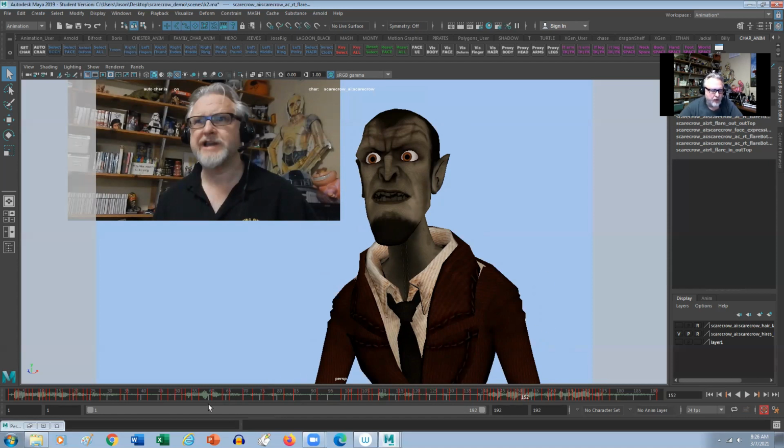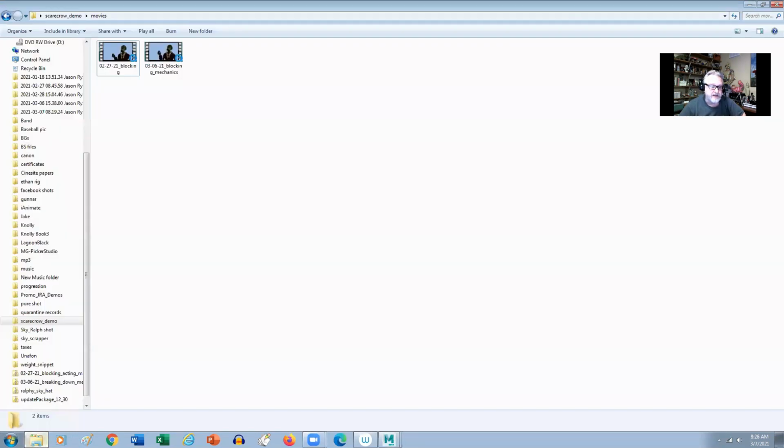So I've got a little QuickTime here of both the blocking and the breaking down of the mechanics. So there's no lip sync yet, right? And there's no facial animation other than the keys that we set earlier on in our blocking, right? So the next stage will be to get the lip sync in and do the facial and then start to polish up the mechanics, right? So this is the blocking.